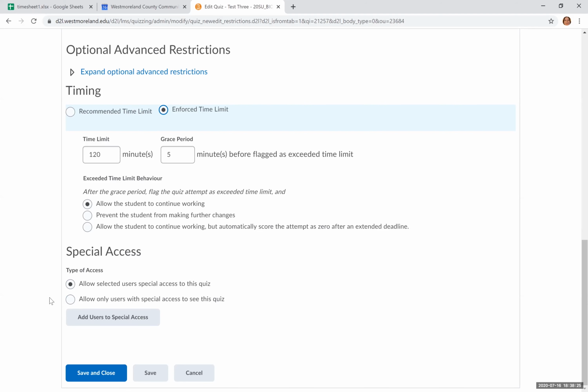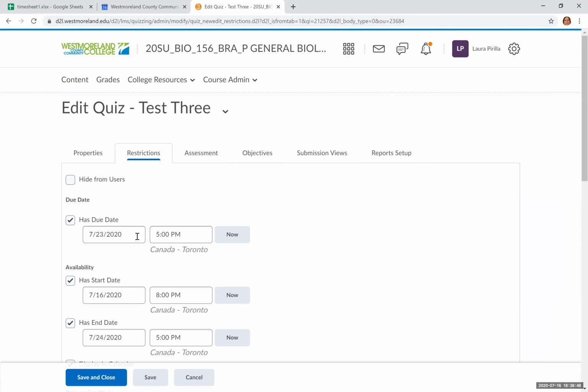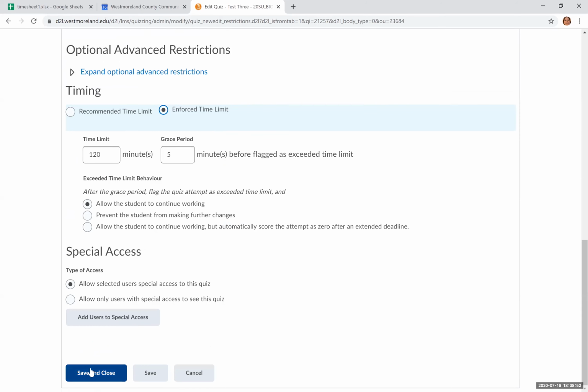Special access. This is where you would add the chance for individual users to retake the test, or if they have additional minutes they are allowed to have per test, if they have some kind of accommodations, this would be the place you would go to set those up. And then we go down to the bottom and click Save and Close.